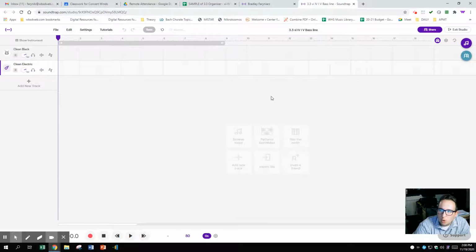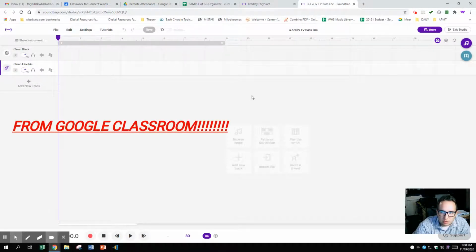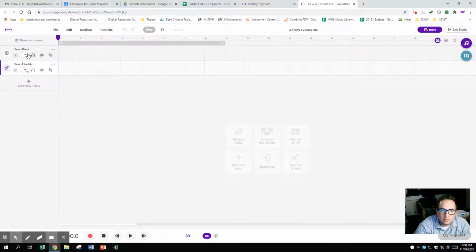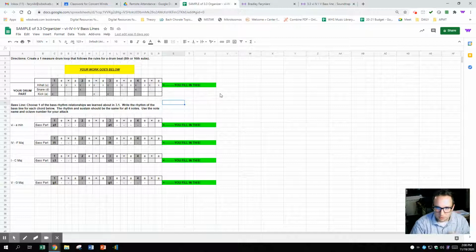When you open up Soundtrap from Google Classroom, it should look like this. You have your clean black drum set, your clean electric bass. My tempo is on 80. My metronome is on. Here's what my organizer looks like. So I've done this already. You did this yesterday or the other day for work.